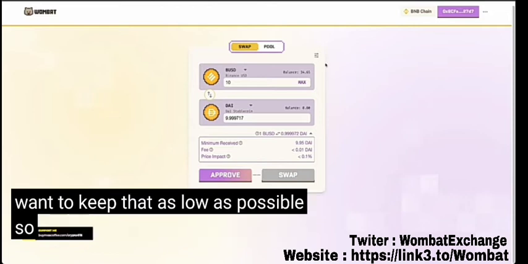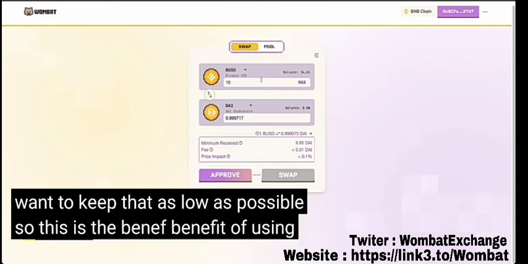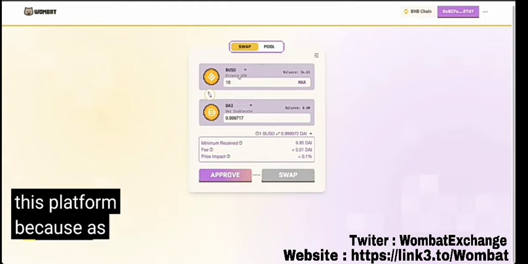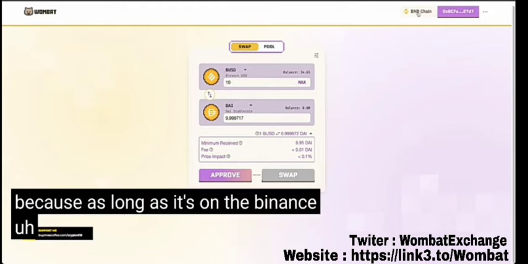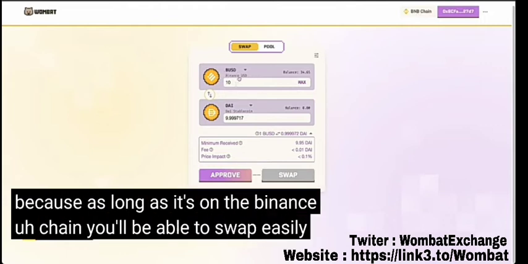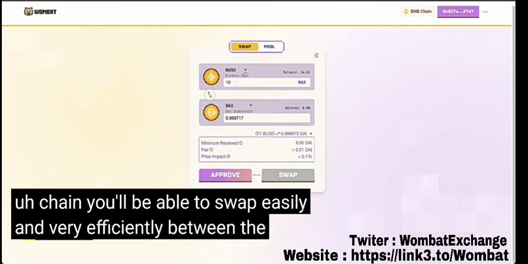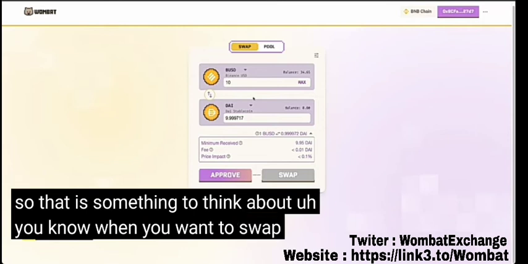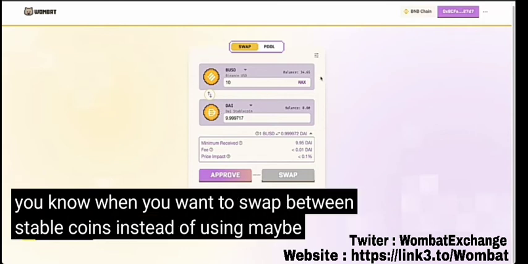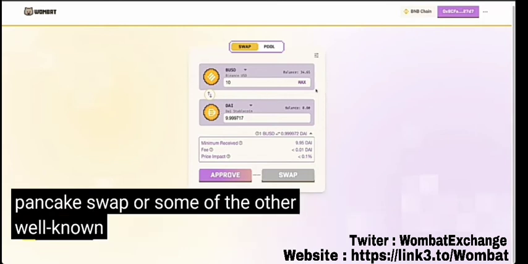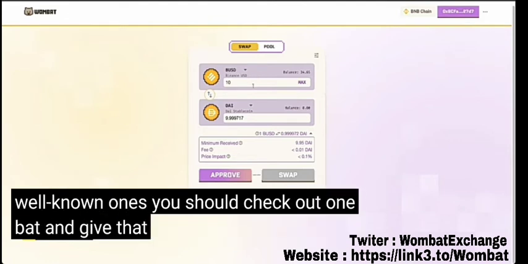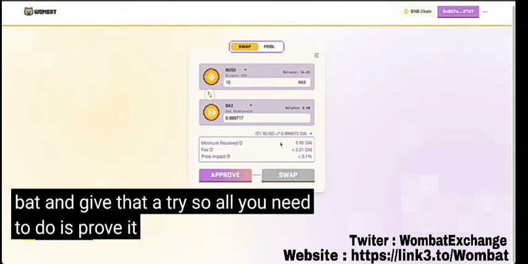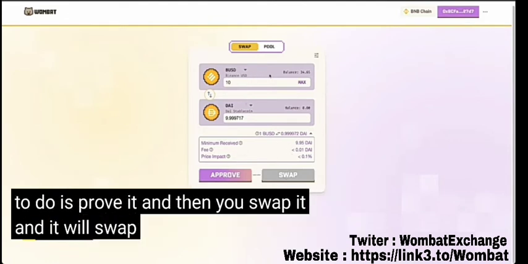So this is the benefit of using this platform, because as long as it's on the Binance chain, you'll be able to swap easily and very efficiently between the two. So that is something to think about. When you want to swap between stablecoins, instead of using maybe PancakeSwap or some of the other well-known ones, you should check out Wombat and give that a try. All you need to do is approve it, and then you swap it, and it will swap very efficiently.